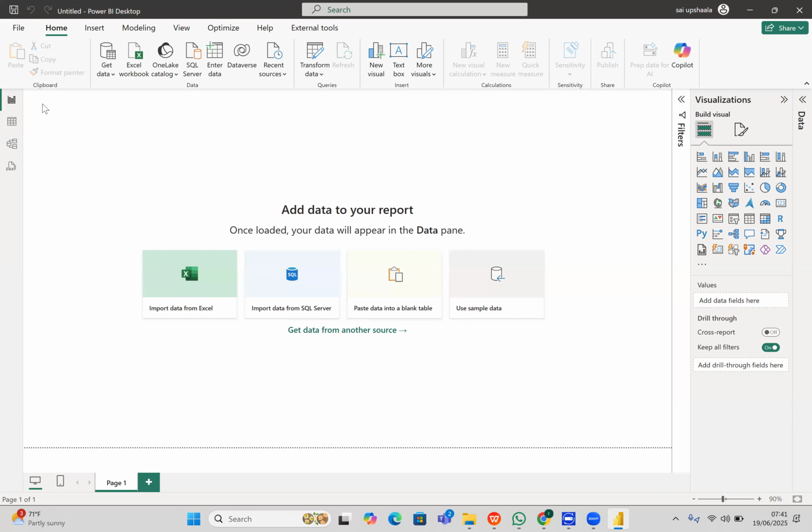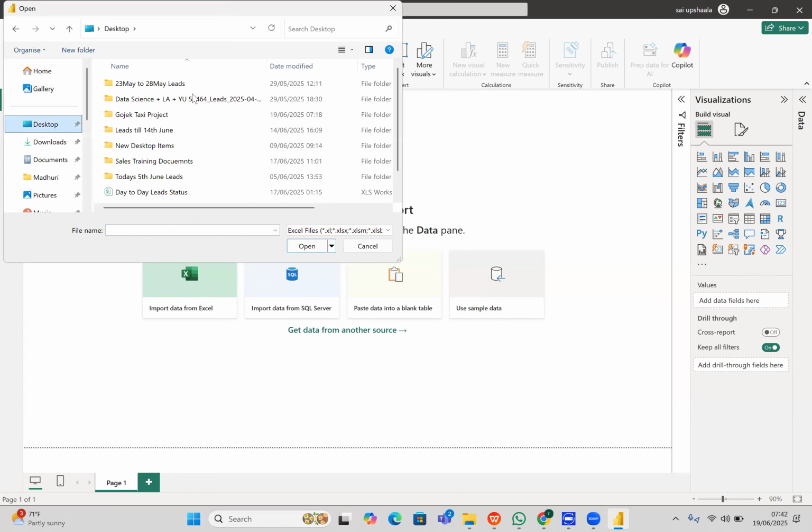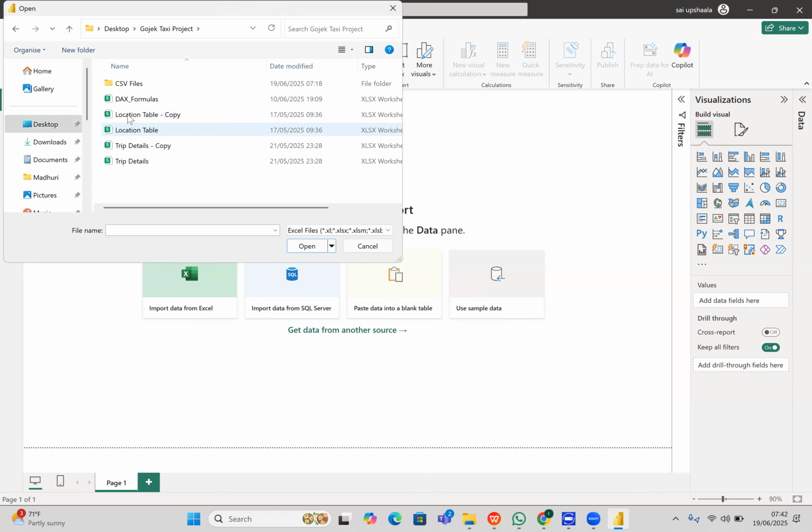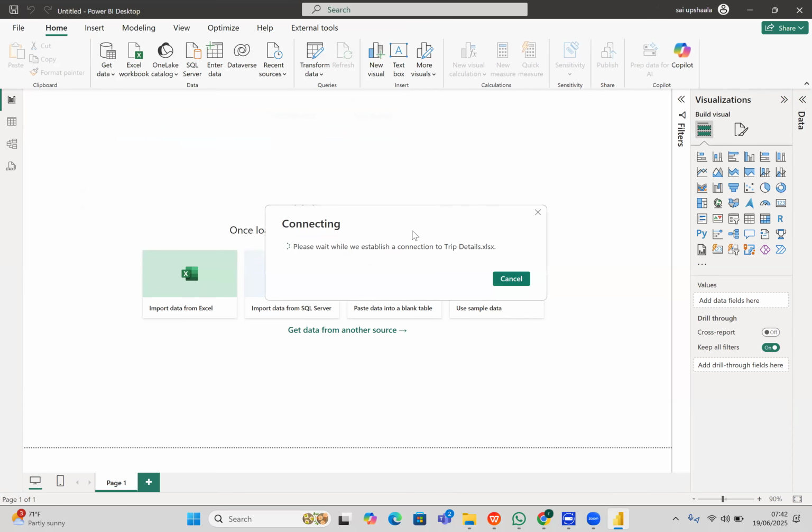Also, some companies load the data manually, and some companies create data pipelines to extract the data from the cloud. So generally, we upload your data. Because we have an Excel file, click on import Excel file. Click on your desktop, go to the project folder. Let me upload your location table and the trip tables. Only one table it is allowing me, so the trip tables.